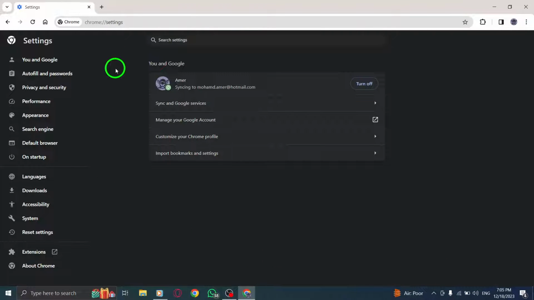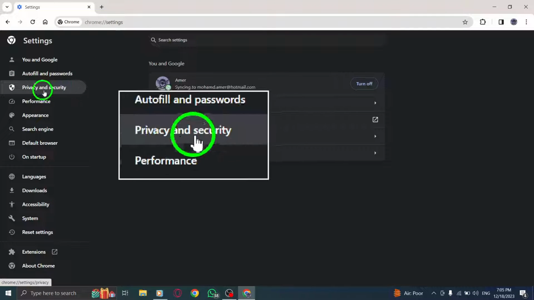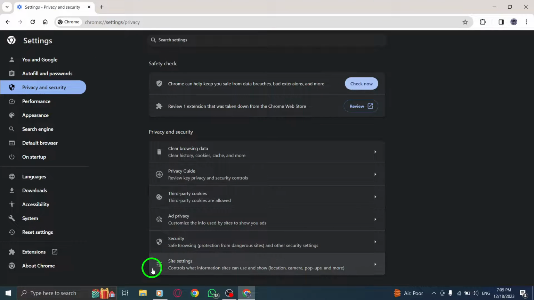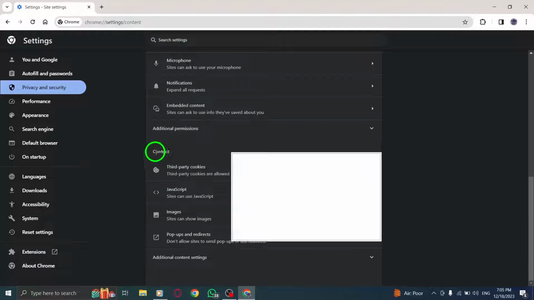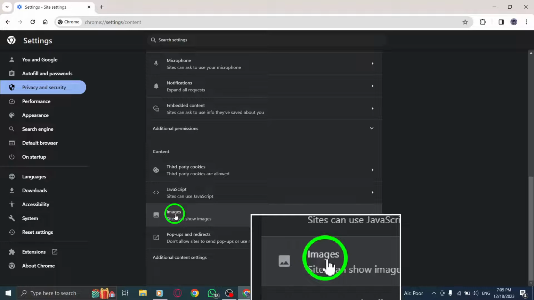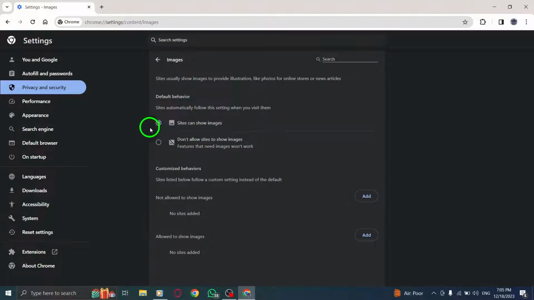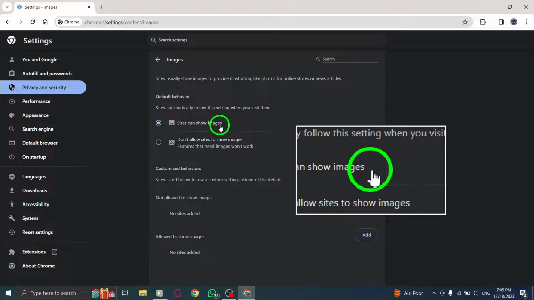Step 4. Go to Privacy and Security in the Settings menu. Step 5. Click on Site Settings. Step 6. Under the Content section, locate and open images. Step 7. Finally, click on Sites Can Show Images.